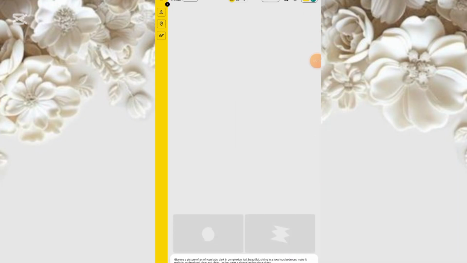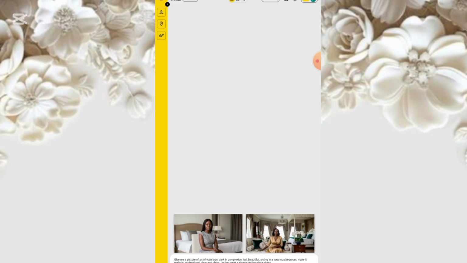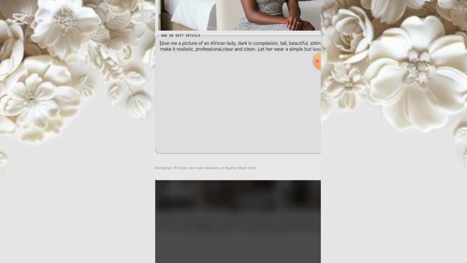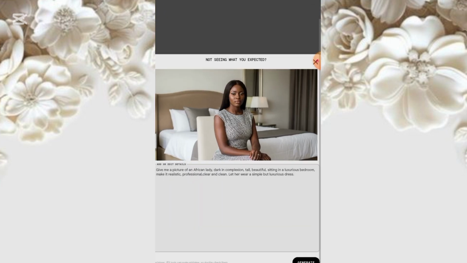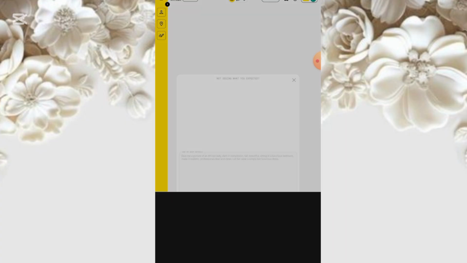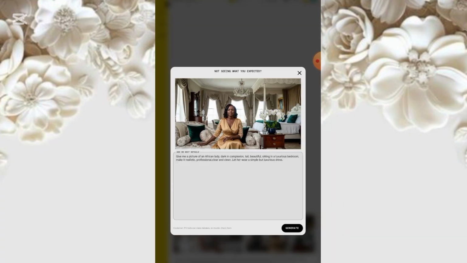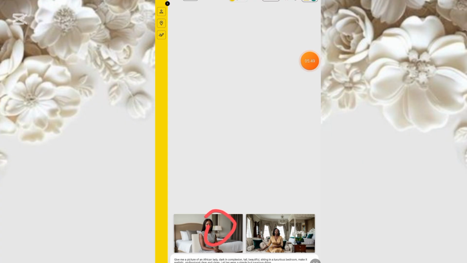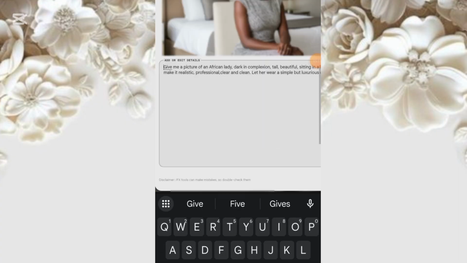I have clicked on the arrow, telling it to generate for me. You understand? At this point, it has generated these two images for me. If I click on it right now, look at this one. Let me zoom so you can see. She's beautiful. Also look at this other one. This one is also beautiful, but I think I prefer this first one because it looks very simple. So I'll go with this first one.